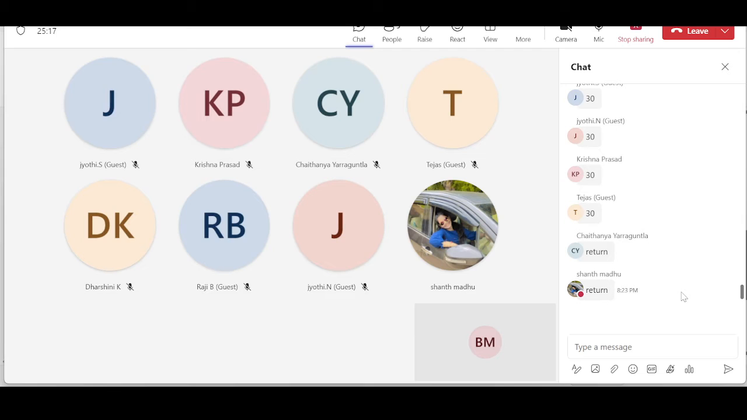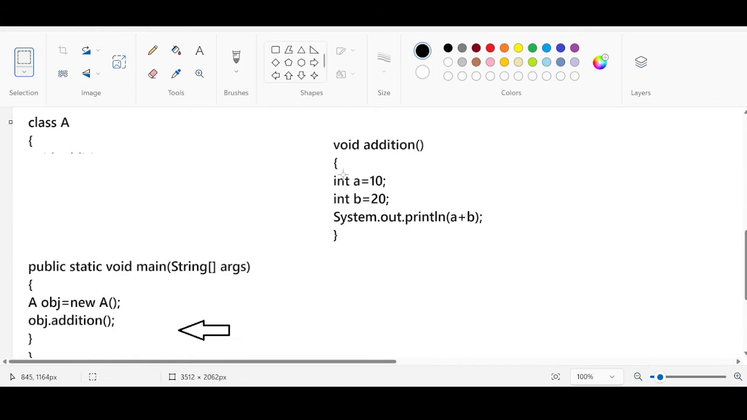Why are others not answering? Darshini, Rajiv B, Jyoti S, Krishna Prasad. Only Chaitanya is answering. Teja. Are you getting my point, Darshini? Be quick enough to answer. The session should be interactive. Don't do any delays.